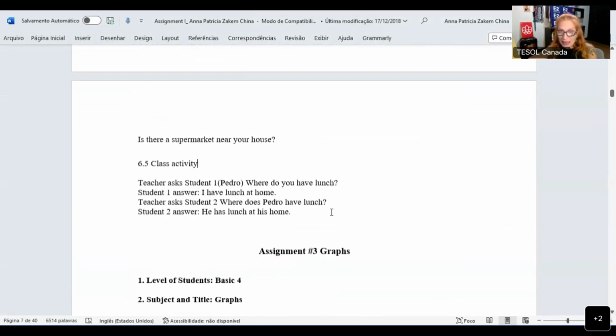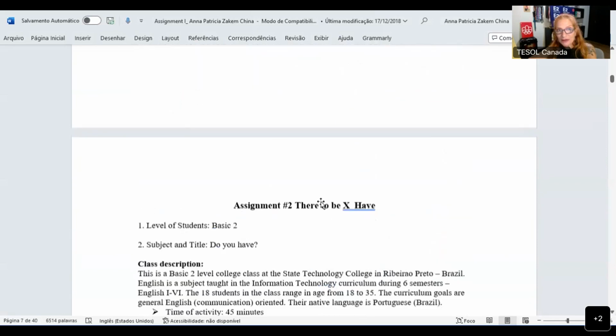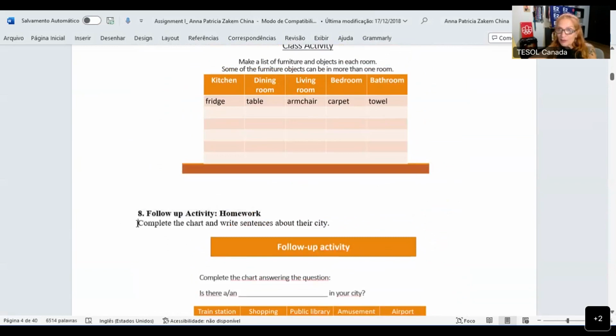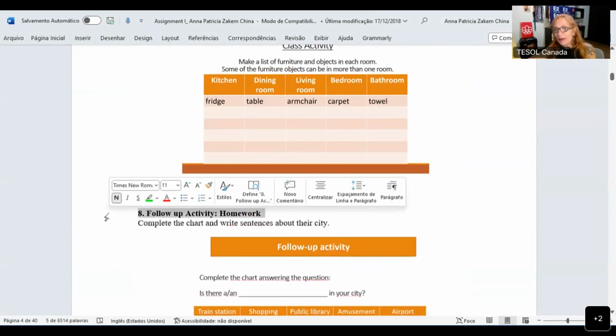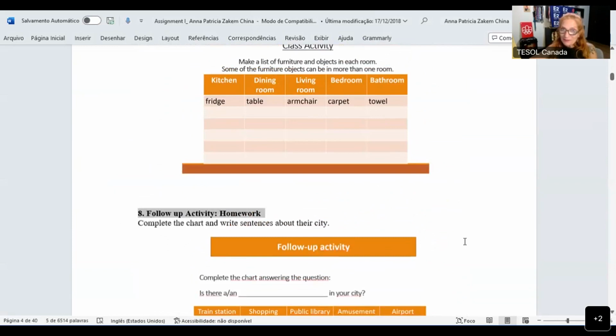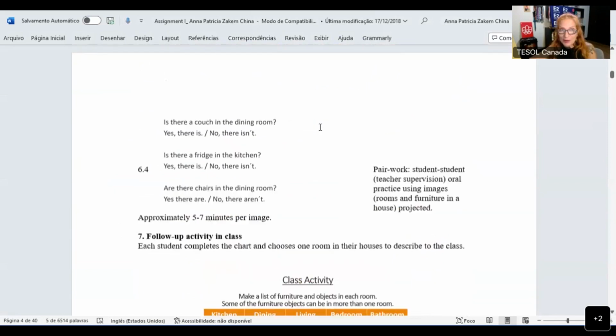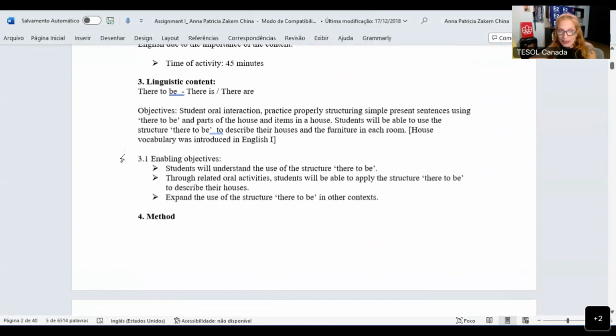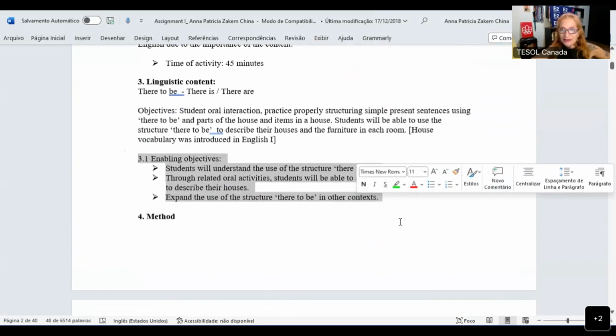In this one, I did not develop a homework assignment, but after I did a few, I realized how important it is to have the homework assignment. So that was the follow-up activity as homework. I always recommend adding a follow-up activity as homework. The template is very similar to Daniel's. The only thing I always like to point out is that by constructing and thinking of enabling objectives, this is where you will be able to show them the usefulness of the content you're teaching.